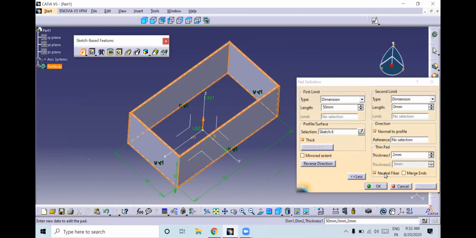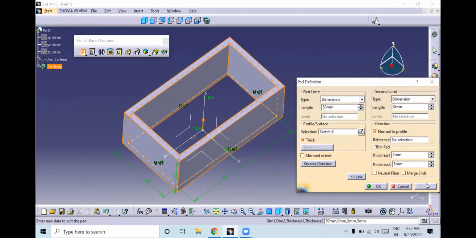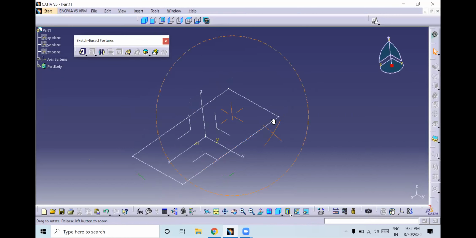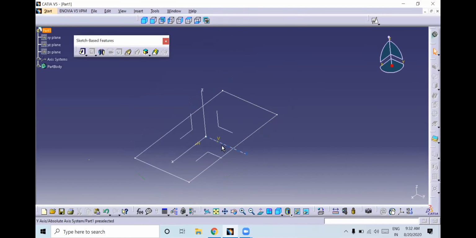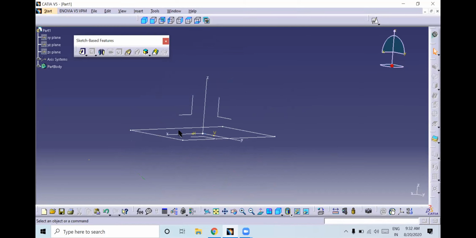Okay, so I'll just switch it off and check the preview. Got it? Fine. So next, here we have normal to profile. This is very important. Suppose you have created a sketch. See, the material is adding normal to profile, that is perpendicular to the profile.